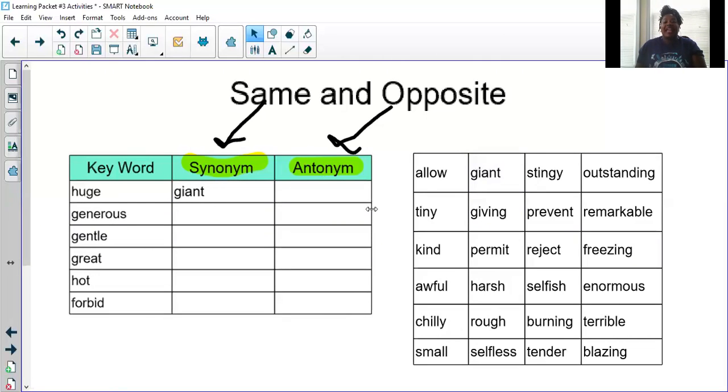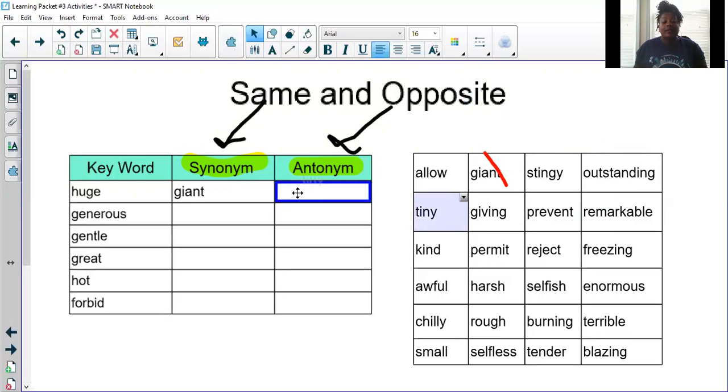Now we're going to look for the antonym, so we're looking for the opposite. Let's go through this list. Allow, no. We just did giant, so no. To help us, I'm going to cross out the ones that we've already used. Stingy, no, that doesn't mean the opposite of huge. Outstanding, no. Tiny, yes. Huge is big and tiny is small. So tiny is an antonym of huge.